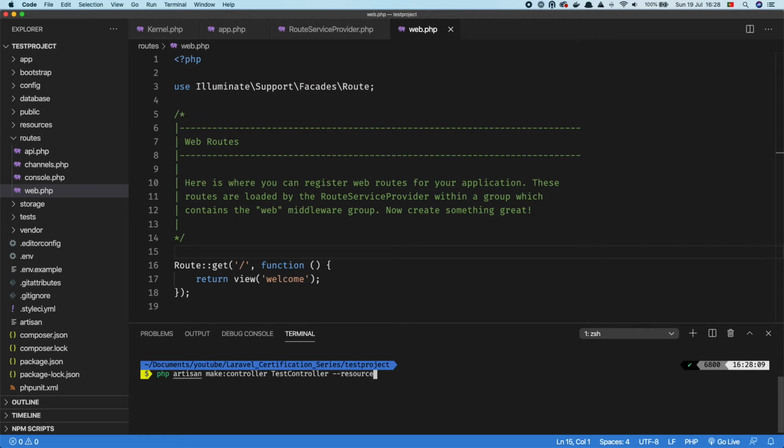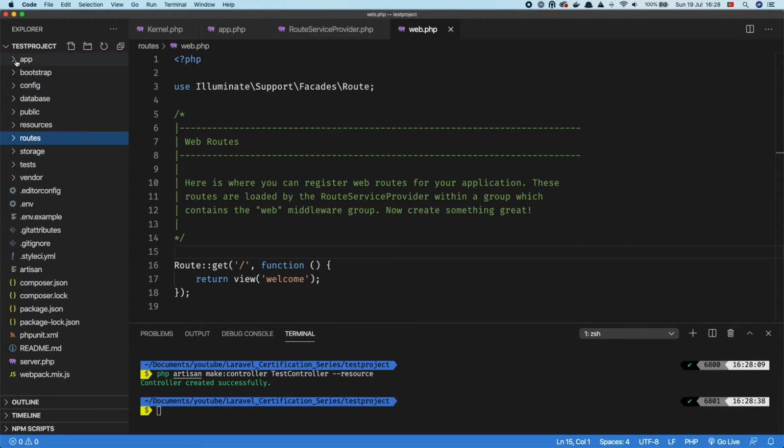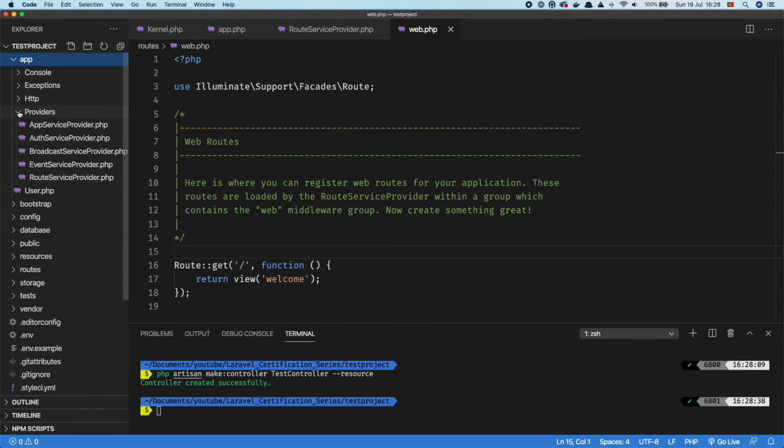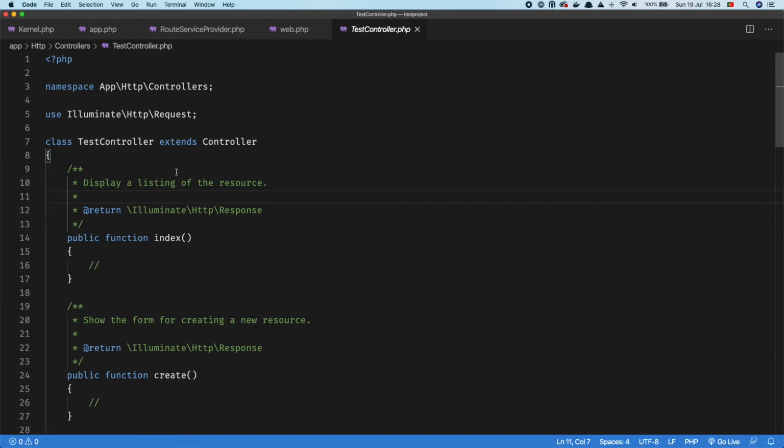And then I'll add a flag here, and I'll explain why in a little bit. It's the resource flag. It's essentially for CRUD operations. Controller created successfully. Where does that go? Well, it goes within app, Http, Controllers, TestController. Here is the controller that we added.